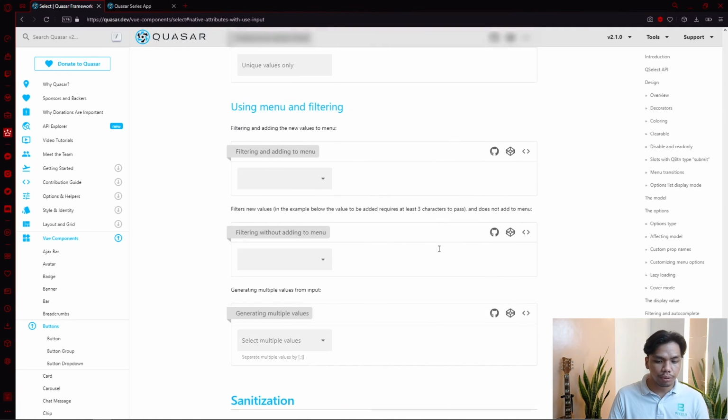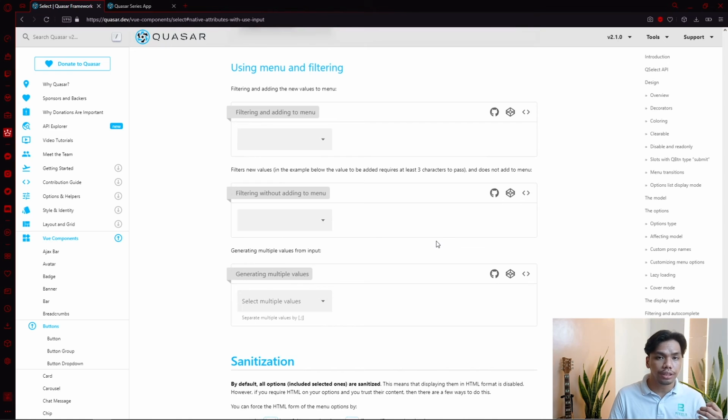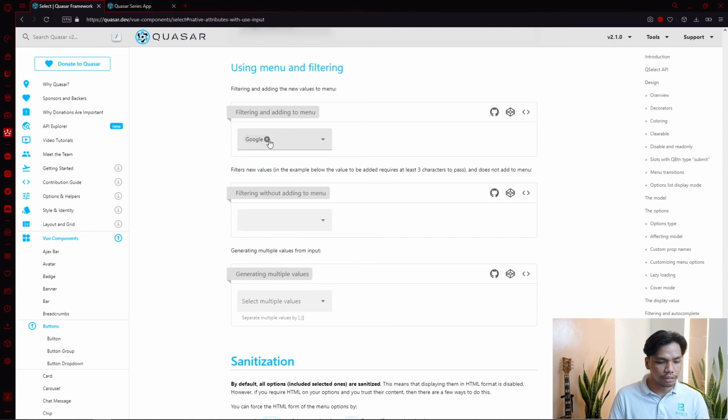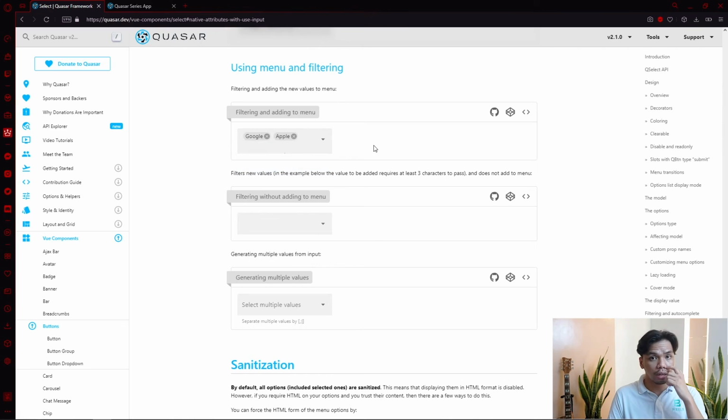So in this example, let's say you want to use the menu and then you want to filter, let's say, Google, Facebook, or something like that. And then let's say Apple. So that is one example, right? So you can combine filtering with the addition of values. So you can create some sort of a search option with your dropdown in this example.